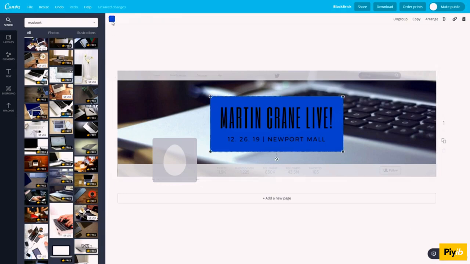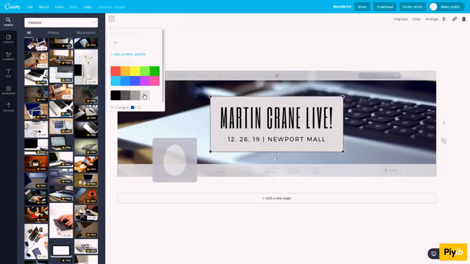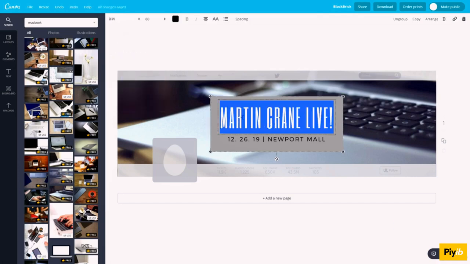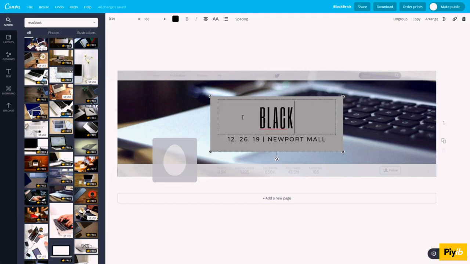Okay, that is good. Now let's change this color from blue to a grey color that will suit a bit better. Yeah, I think this grey looks better, so let's leave it as this right now. Let's change this text here to black brick, like so.